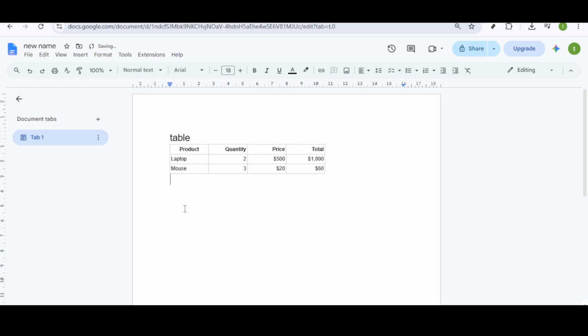Now comes the final step, pasting the table into your document. Just like before, you have keyboard shortcuts to make this quick. On a Windows computer, press Ctrl and V simultaneously. On a Mac, go with Command and V. When you paste the table, Google Docs will prompt you with options on how you want to insert the table. You can choose to link it back to your Google Sheets, which will allow any updates in your spreadsheet to automatically reflect in your document. Or if you prefer, just paste it as static content without a link.